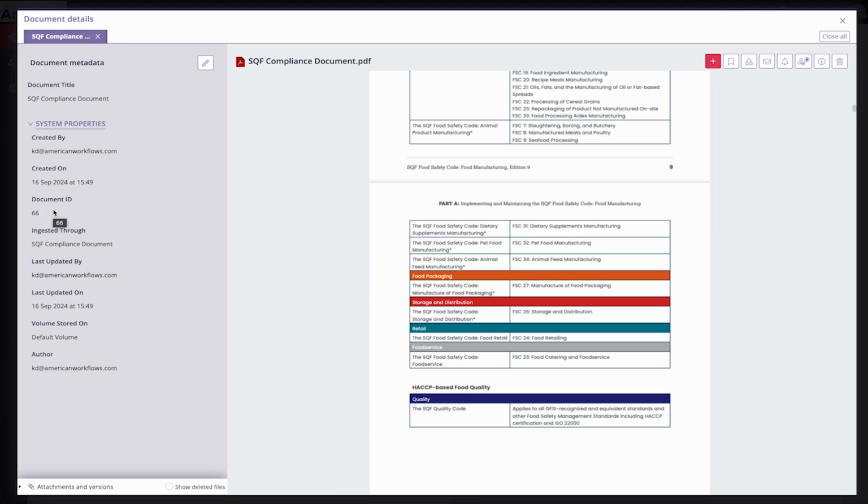We can also see the document ID, and "ingested through," which means it was ingested through that saved profile, which on the right side we call a folder. So it was ingested through the SOP compliance document folder. Again, last updated by this person, and you can see the last update and so on. You can also see the attachments and versions as well.